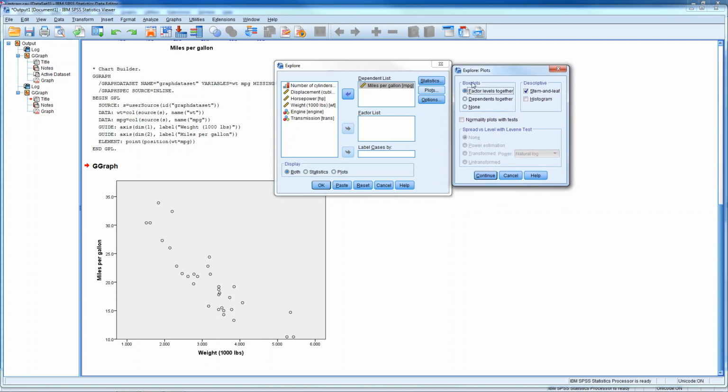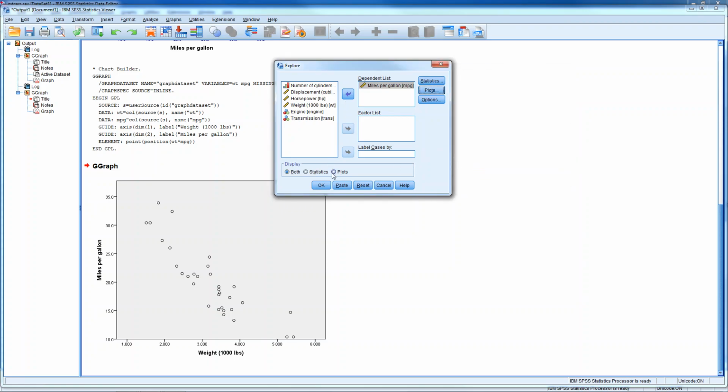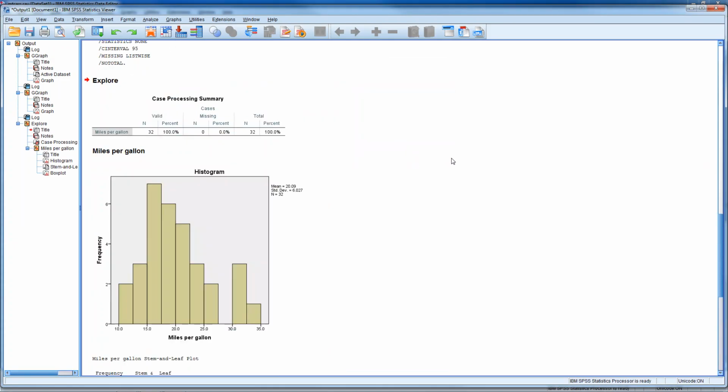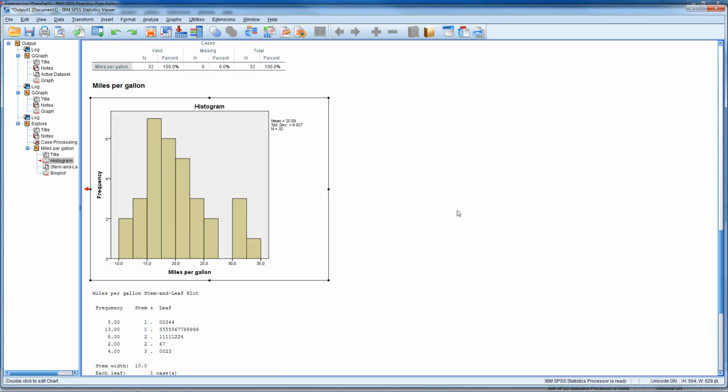We're going to get a box plot. And then we also have the option for, under the descriptive area here, we can ask for a stem and leaf plot, or checking that box will also give us a histogram. We have another option here where we can, if we were interested, ask for a plot to check for normality of this variable. Since I only want the plots, I'm going to select the Display Plots button because I don't want to look at the descriptive statistics. Clicking OK. And now here's our histogram for miles per gallon.